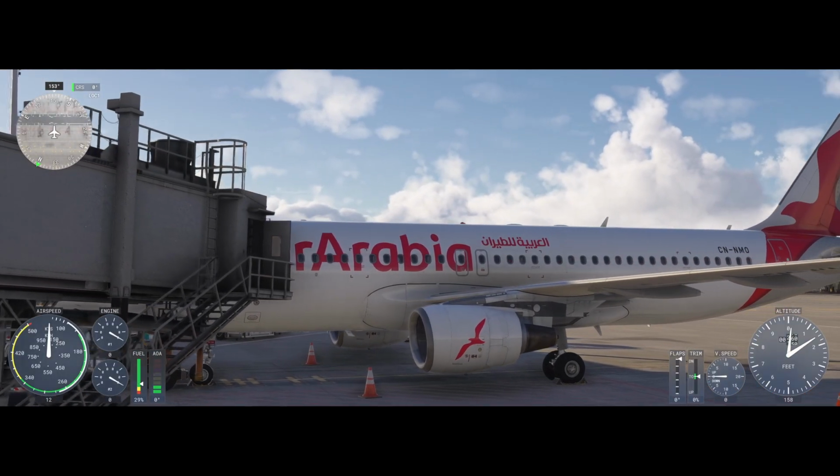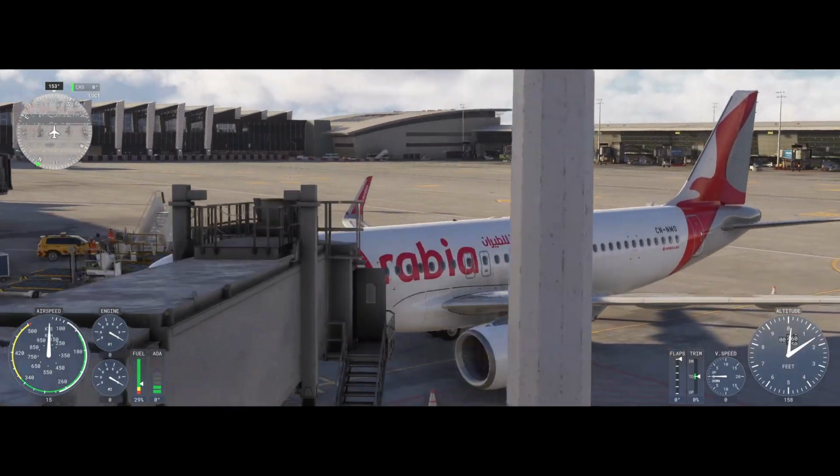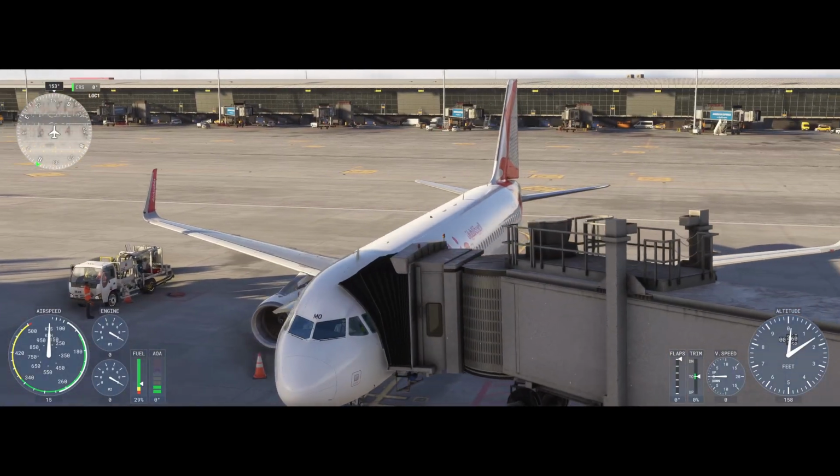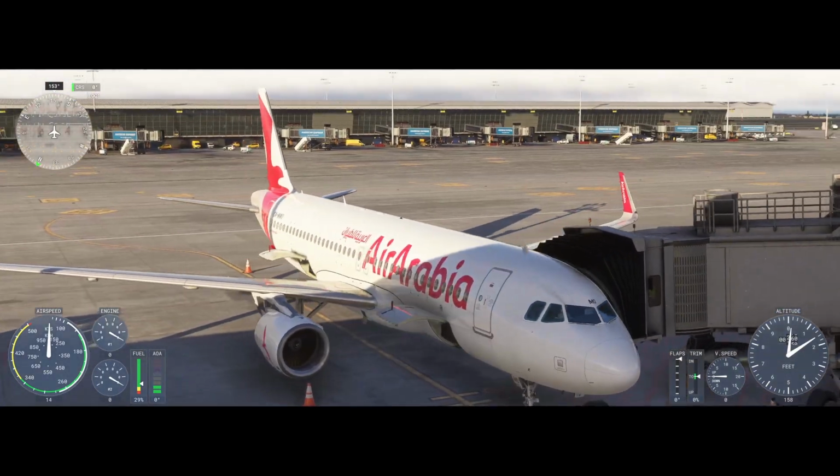Brussels traffic, Beeline to the Alpha ready for takeoff from 25 right, flight via Route 3 Mike.